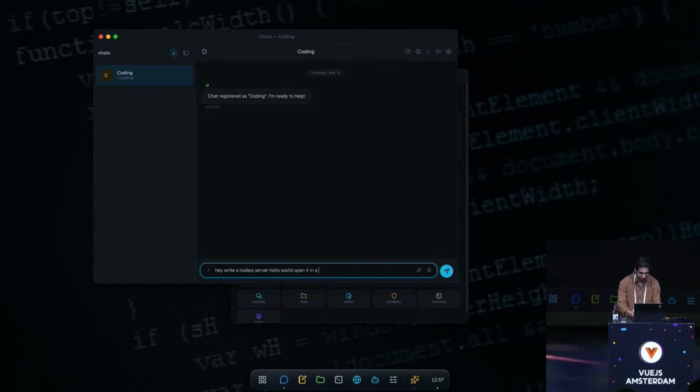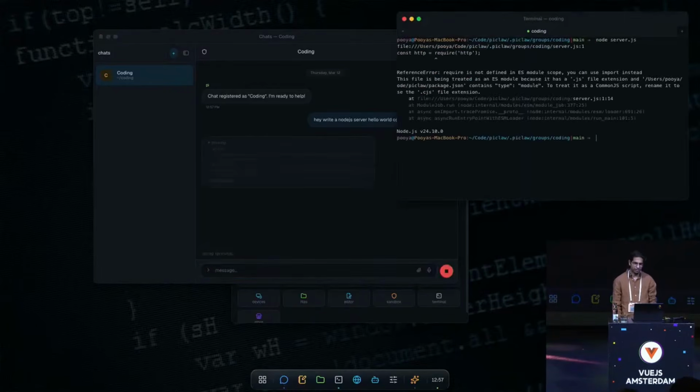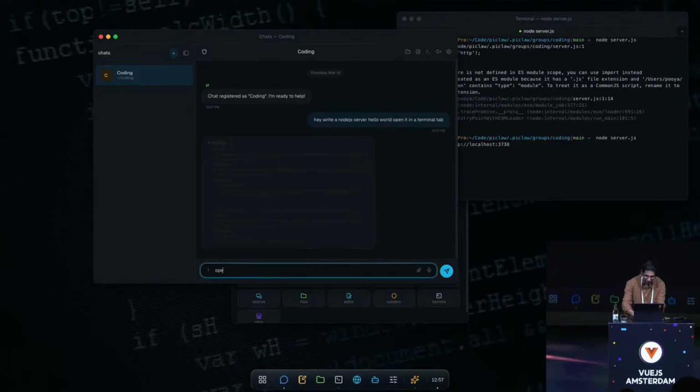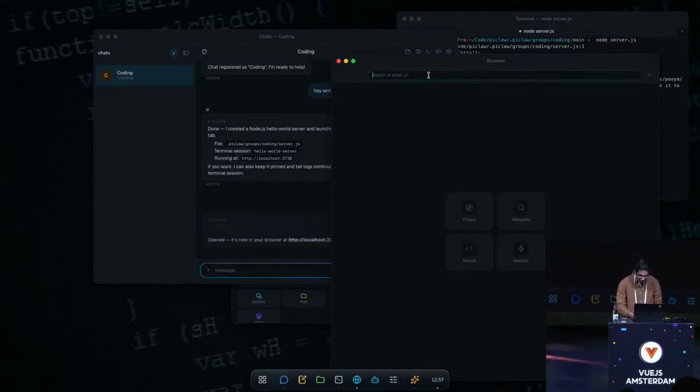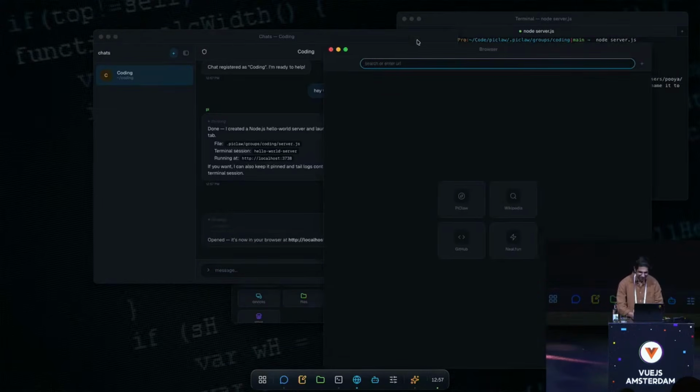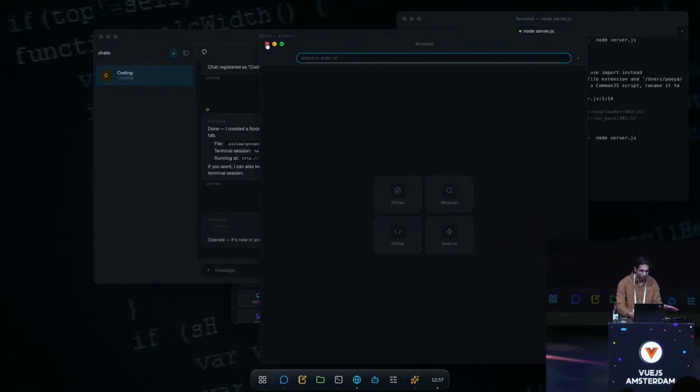open it in a terminal tab. Let's see what it does. Yeah, it can open a terminal tab for itself. Oh, it did something wrong. Yeah, fix it. It's thinking. Oh, cool. Now I can say, open it in browser. Yeah, they can be stupid, to be honest. But it could just understand that it has to open it in the browser.